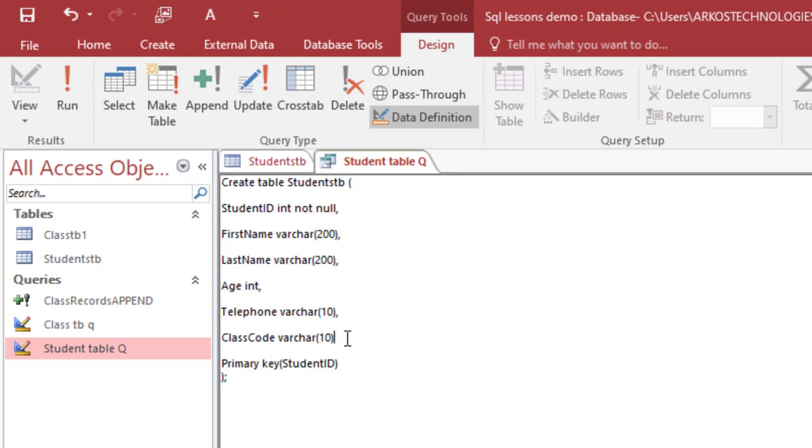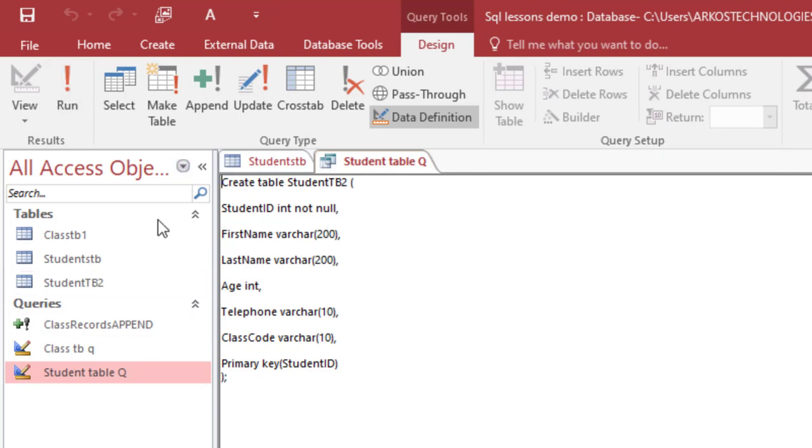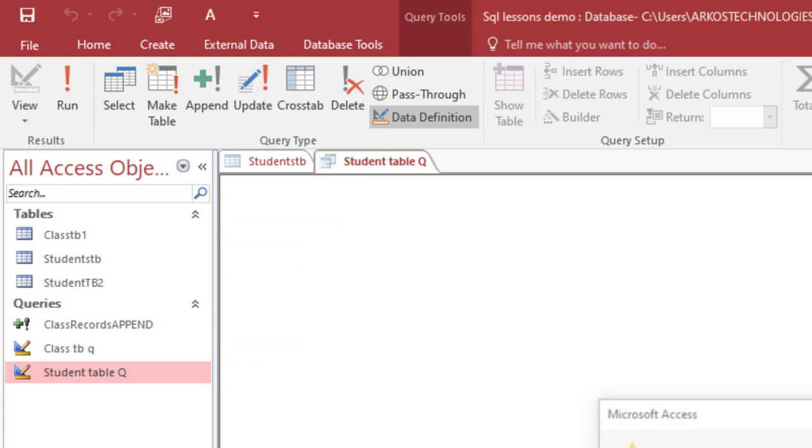Okay, now we add a comma here. The very last thing, let us change the name. So the table name will be student TB2. Alright, so now that's a new table name we'll be going by. So we click run.